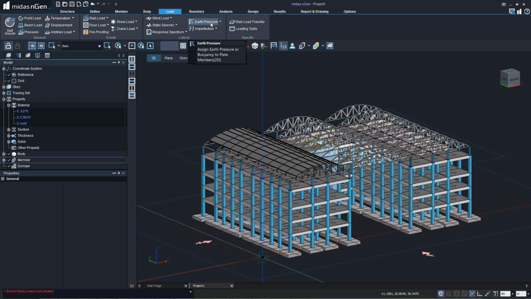Earth pressure load can be applied to basement walls and retaining walls. As per the European standard, automatic imperfection coefficients are available. Alright, so that's about the loading. We can also apply temperature loads and settlement loads on the structure.